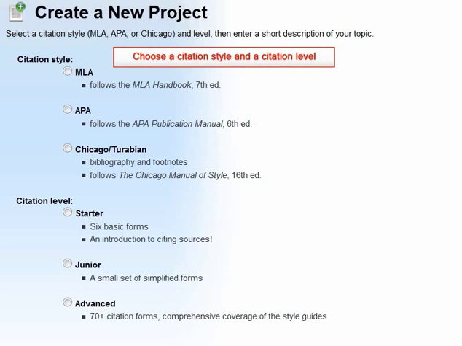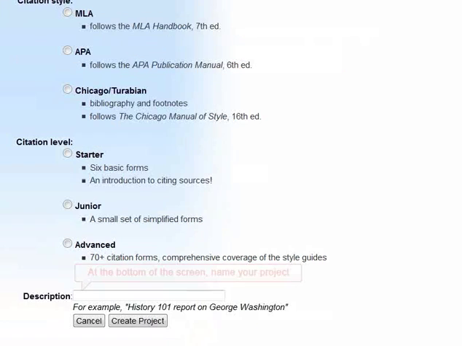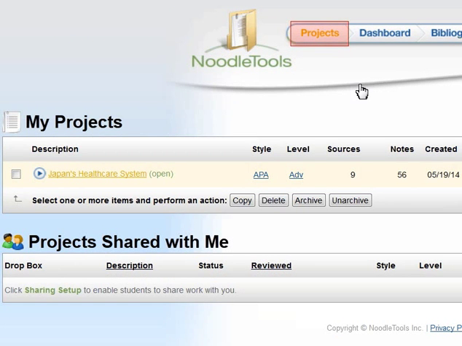On this screen, choose a citation style, MLA, APA, or Chicago, and a citation level. You will want to choose Advanced. At the bottom of the screen, give your project a name. This is the Projects tab, including a project that's already been started in APA style. Click on it to open it.